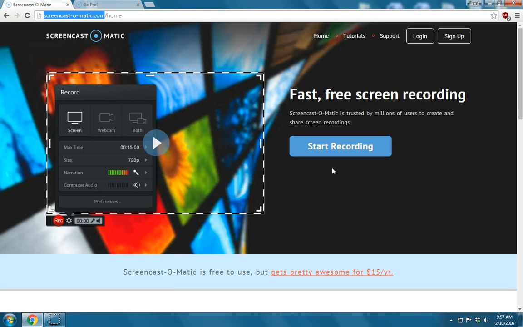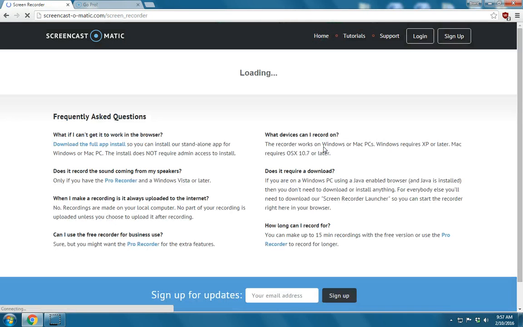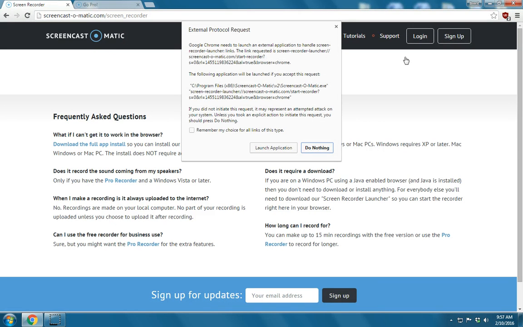So looking at the web page, right here at the start, there's a big button. It says Start Recording. So this is the easiest way to start using Screencast-O-Matic. If you click Start Recording, if you're in Chrome, it'll pop up this Launch Application. From there, you'll download a small exe file that you'll be able to run that launches Screencast-O-Matic. One of the perks about doing this is that you can install Screencast-O-Matic on computers that you don't have admin rights to. I've tested this on a couple computers and it seems to work. So your mileage may vary on that.